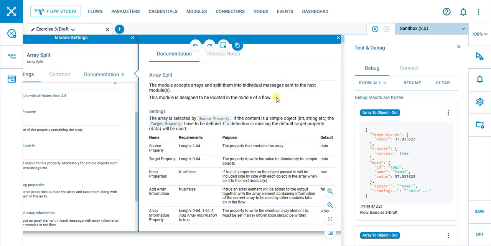So if you go into the documentation, the source property is the property that contains the array. And I was told by the wonderful people at Crosser that when you're troubleshooting, if you put it back to default data and then do your debug, then you can most likely figure it out. Keep properties. Anyway, so source property and target property.